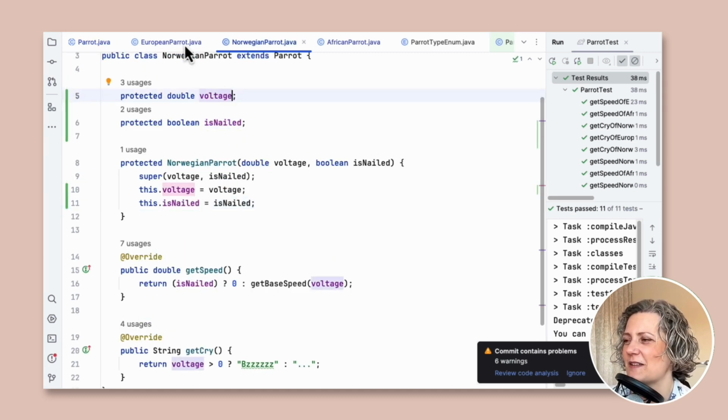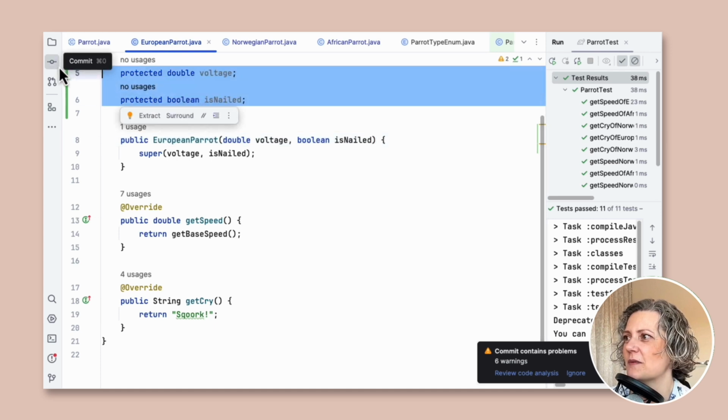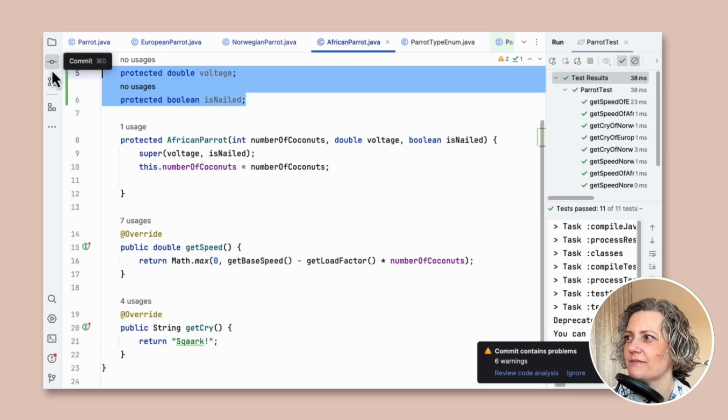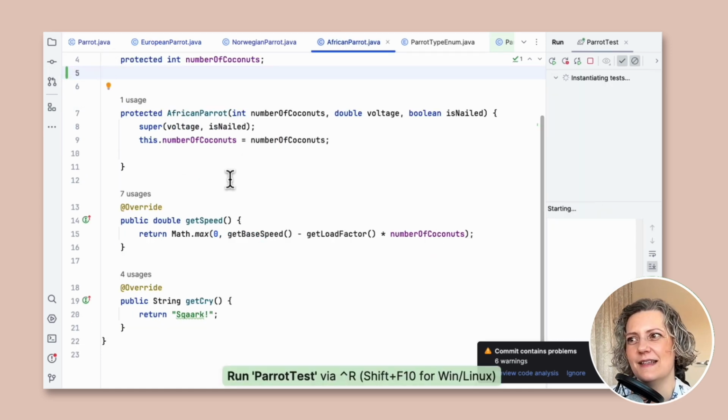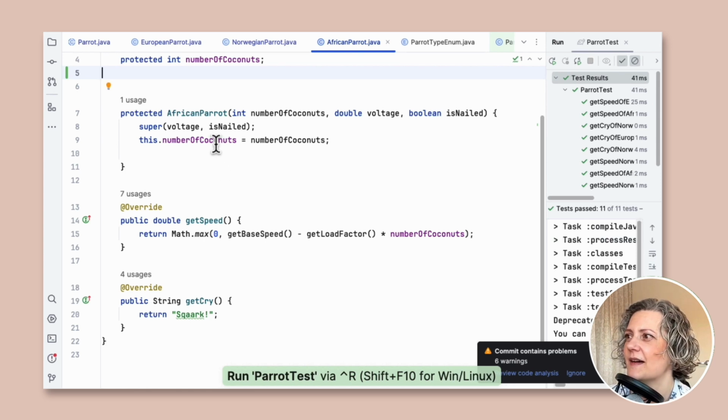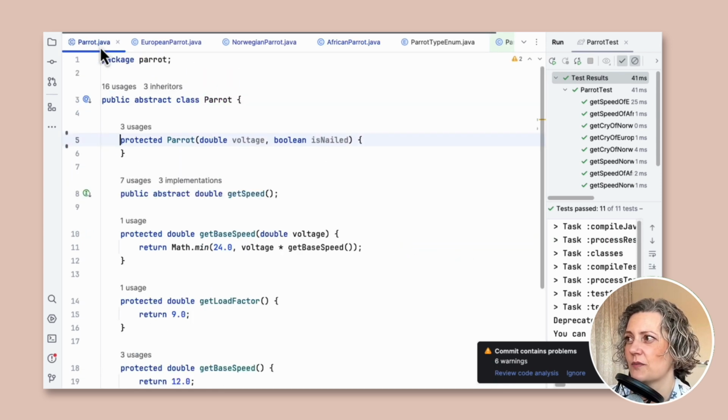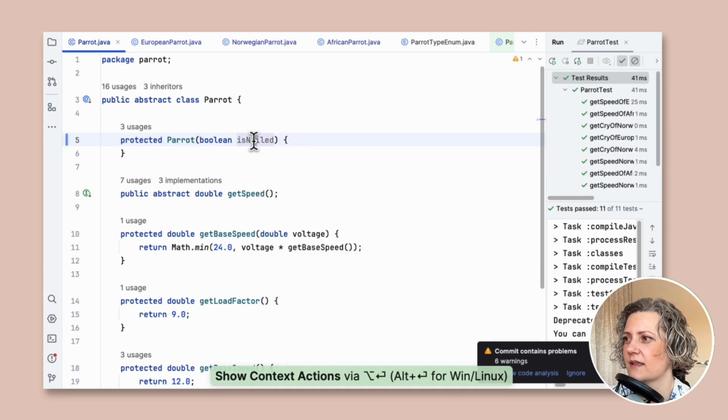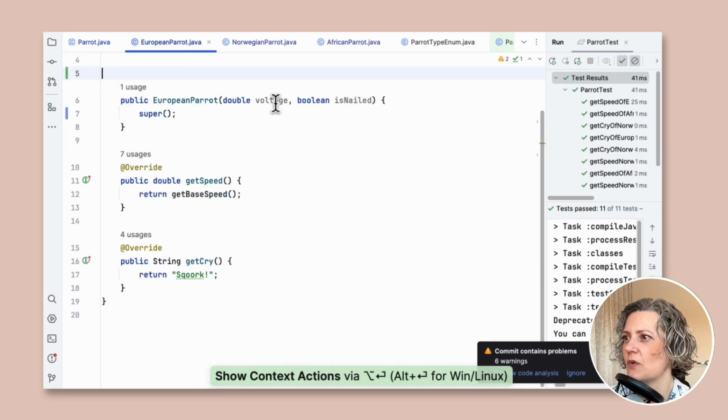Now it's moved them down to Norwegian parrot, but of course it's put them here as well. So let's just get rid of that. So my tool nearly did the right thing for me. But as long as I actually keep in focus what I'm trying to do, run my tests often and make lots of small commits, I think this is okay. This is a reasonable way to work.